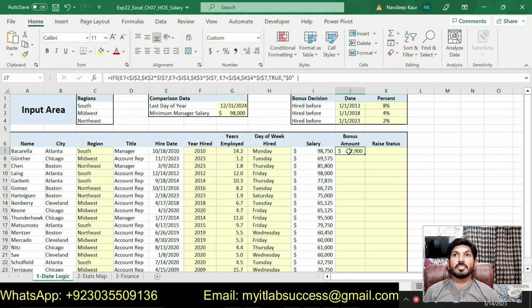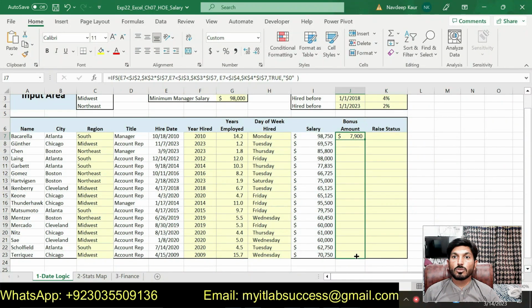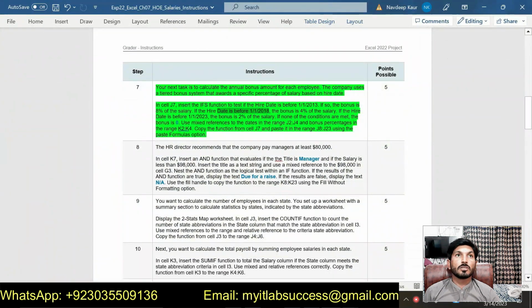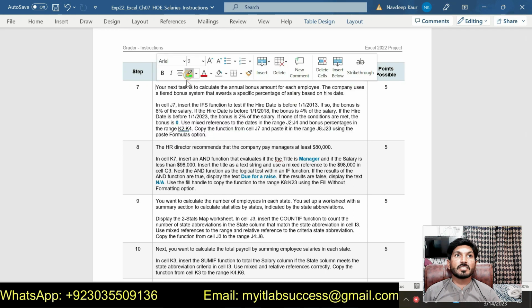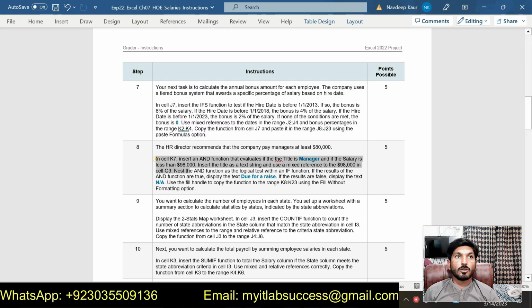So you can see this one, hire date is this one, and we got the result, and now we will use the autofill handle to get the other values down the column. So that is our step number 7. Now we will move to our next step, and our next step is step number 8 now.